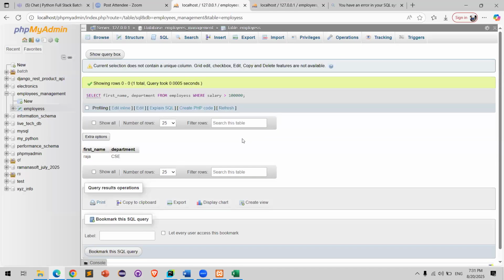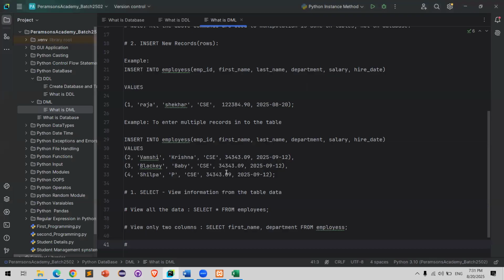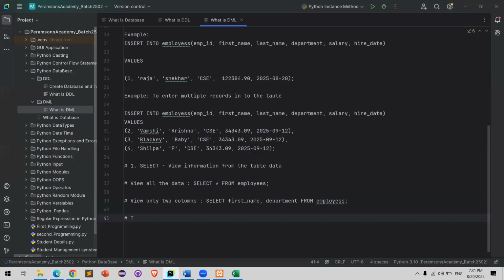So based upon the particular filter, where to view only specific columns, we are going to write select first name, department from employees, where I'm going to take it as employees over there actually.